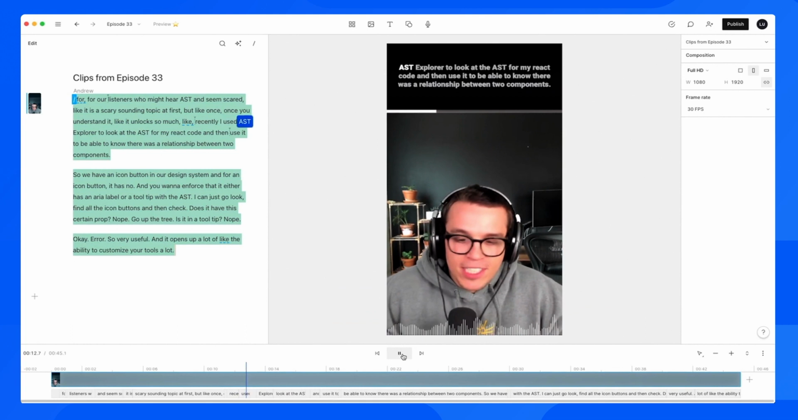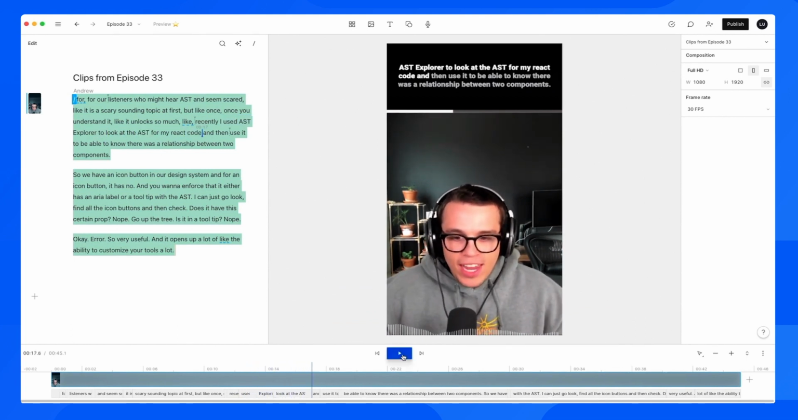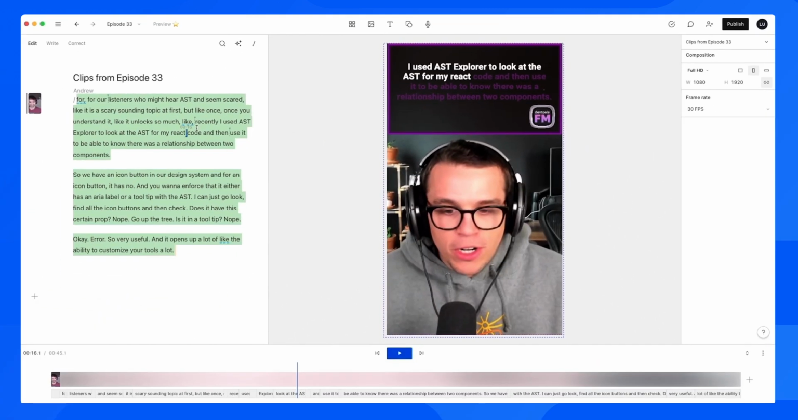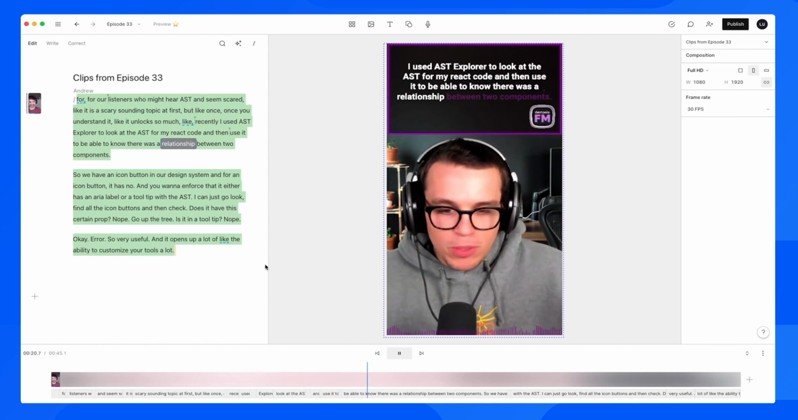Recently, I used AST Explorer to look at the AST for my React code. Actually, I'm just remembering, Andrew has his own branded templates for the different social media platforms, so I'll just choose one of those. Code, and then use it to be able to know there was a relationship between two components.